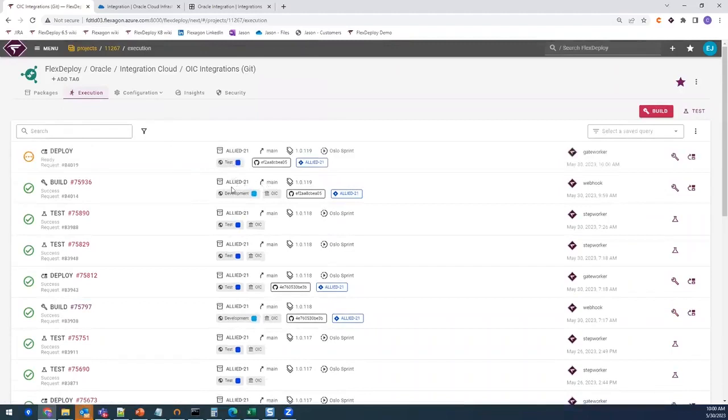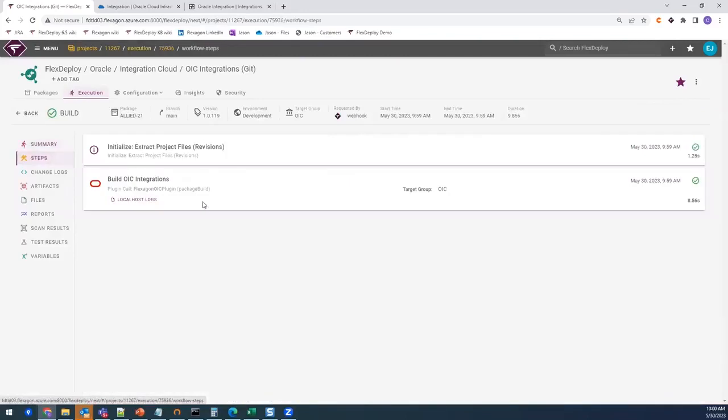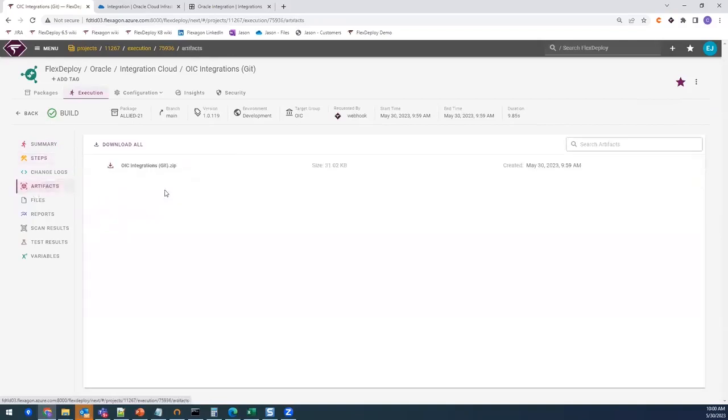But you'll also see that the build was for Allied 21. It was from the main branch. Here's the generated version. Here's the commit ID, and then here's the tie to the JIRA issue. If I drill in, I'll see the steps that ran. I have access to the logs. Certainly more exciting when things fail. It'll help you debug. But it produces the artifact, which is the zip file.